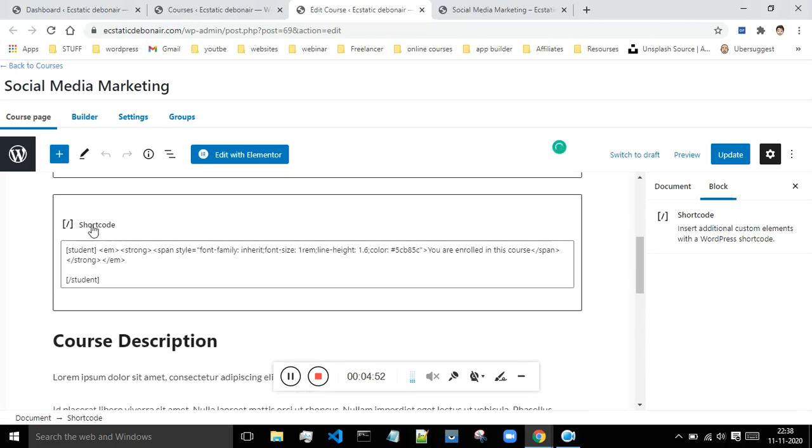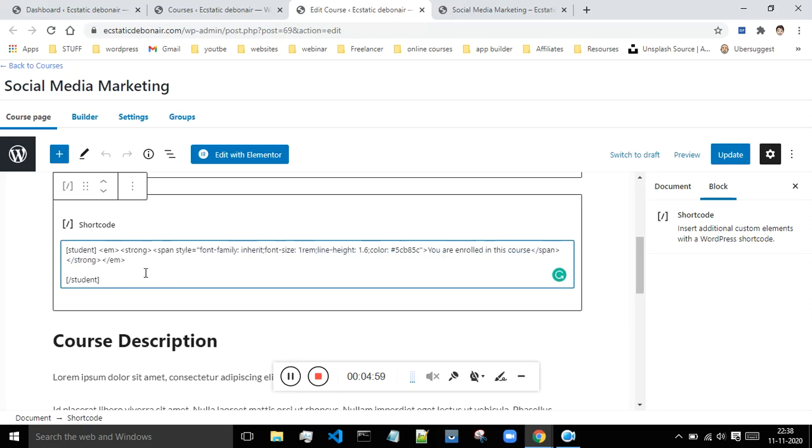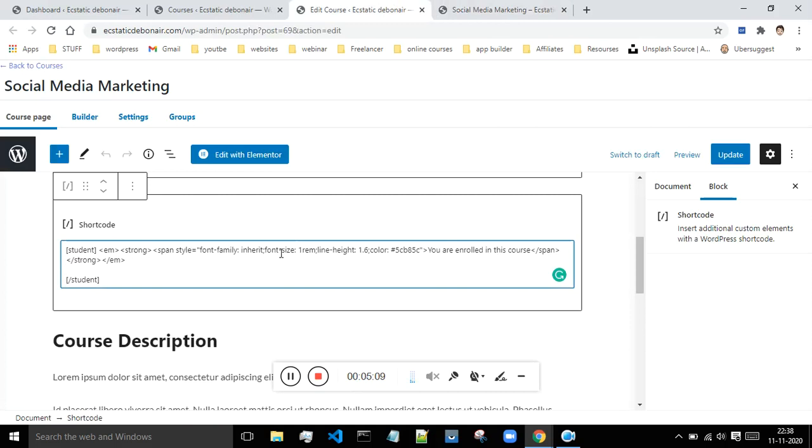And whatever is inside of this student shortcode will be shown to the student who is visiting the website after enrolling. Now I have enrolled in this course, and because of which I'm seeing this line which says you are enrolled in this course.